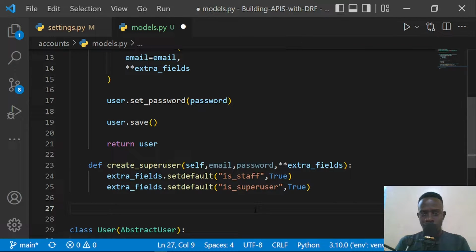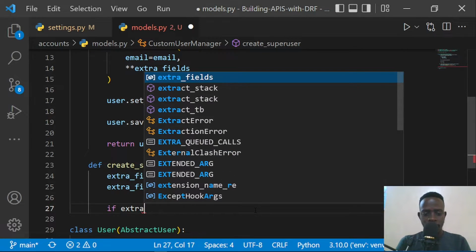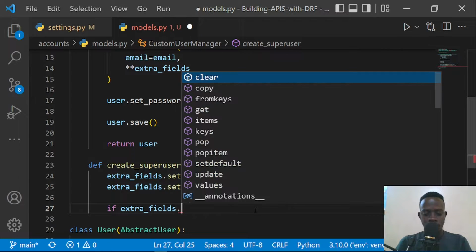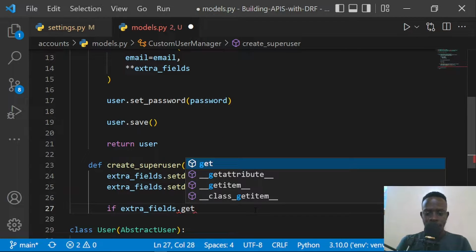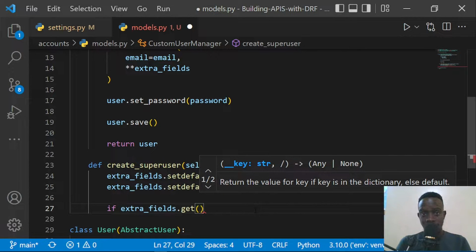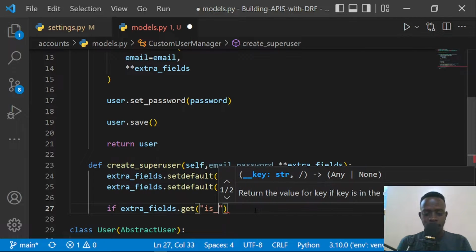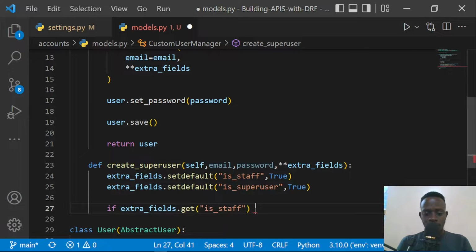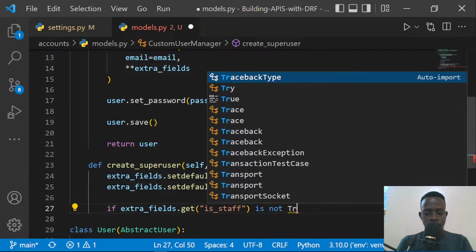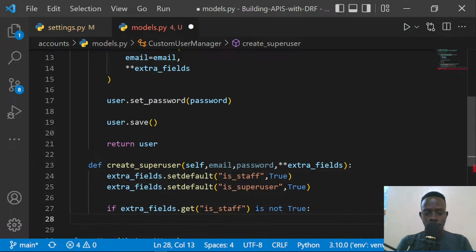Now we're also going to check if these are not true, and if they are not true, we are going to raise a ValueError. So in this case, we shall first define an if statement. This if statement is going to have extra_fields. We are going to use the get method, since these are dictionaries. And then we shall specify a key. In this case, our key is going to be is_staff, and we're going to check if this attribute is not True. And if it's not True, we shall raise a ValueError.